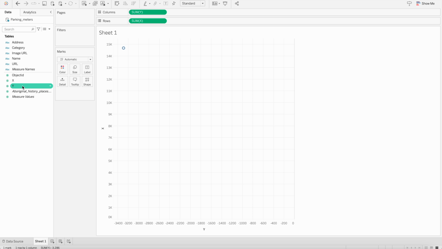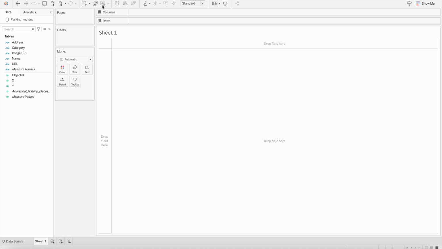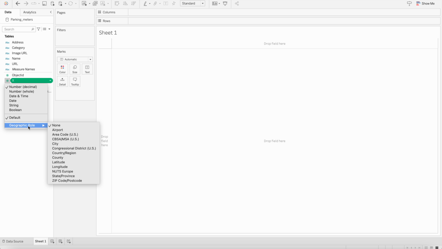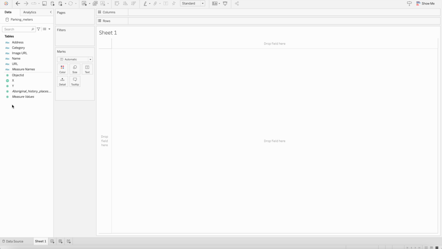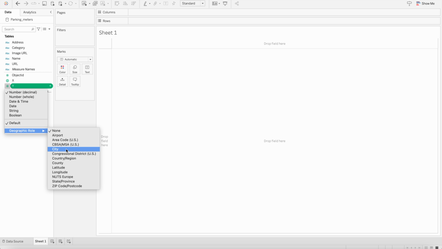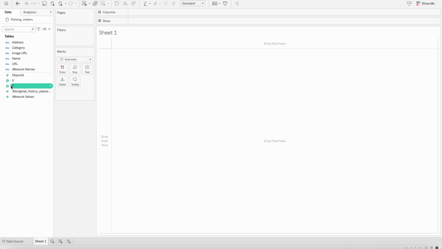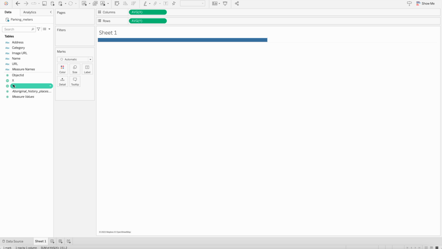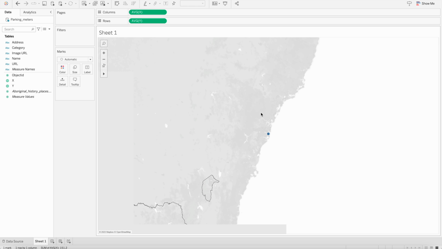x-axis and y-axis. And if you see here, the x-coordinate and y-coordinate are just a measure value. So that's why when I clicked on it, it gives me just a point, which is not right. I don't want it that way. I want it to be a latitude and longitude. So I will clear that section and I will go to this particular one and I will change the geographic role and change it to longitude for x-axis and latitude for y-axis.